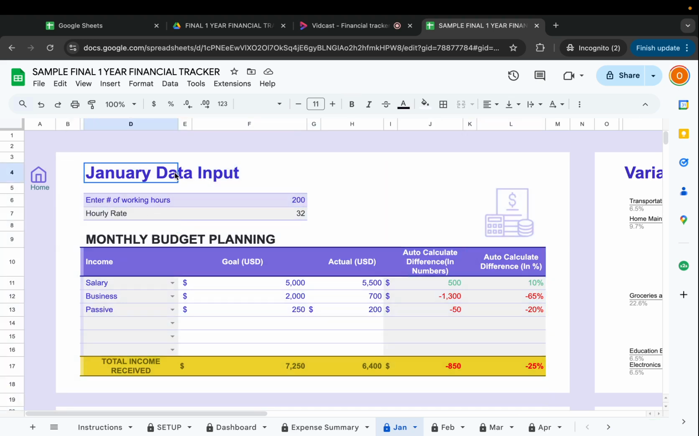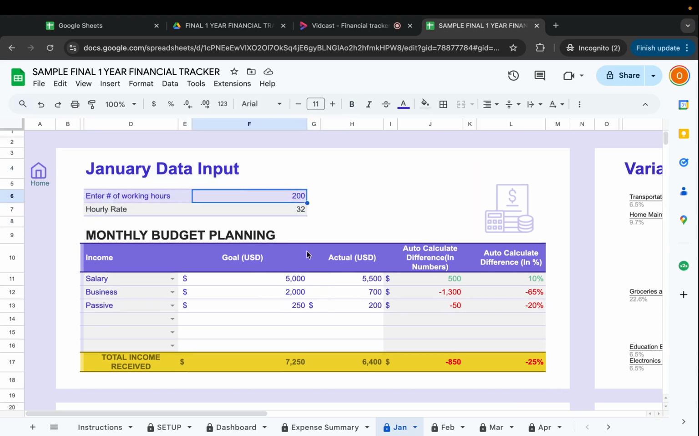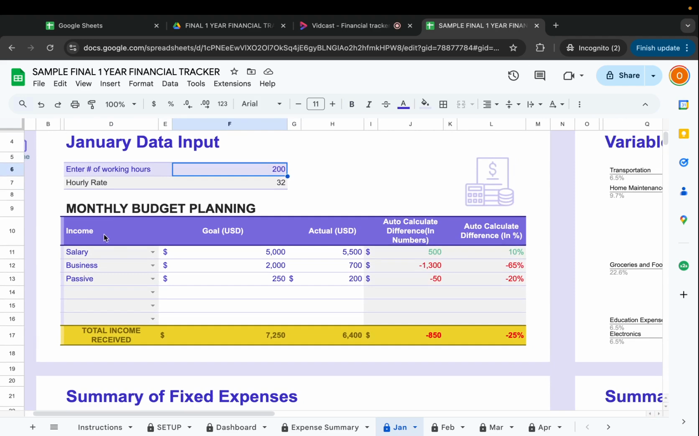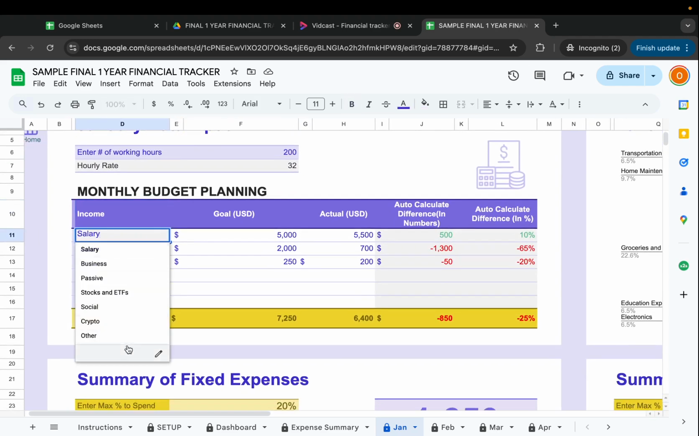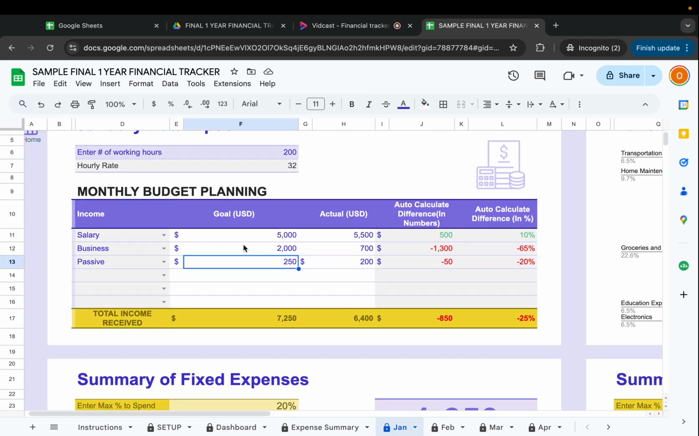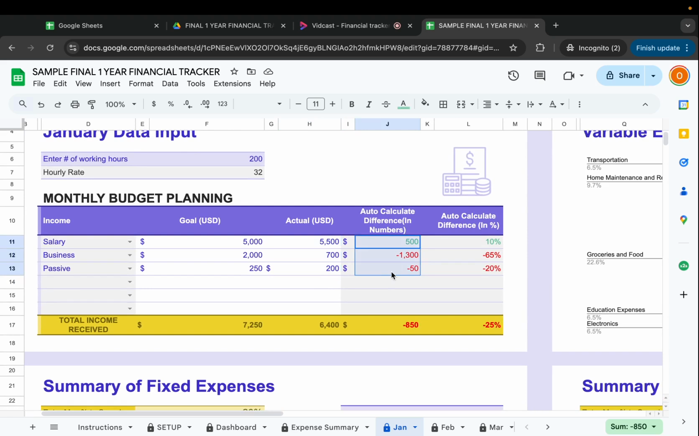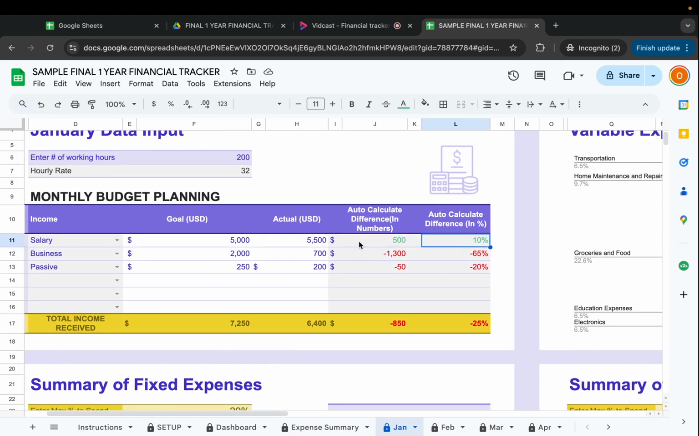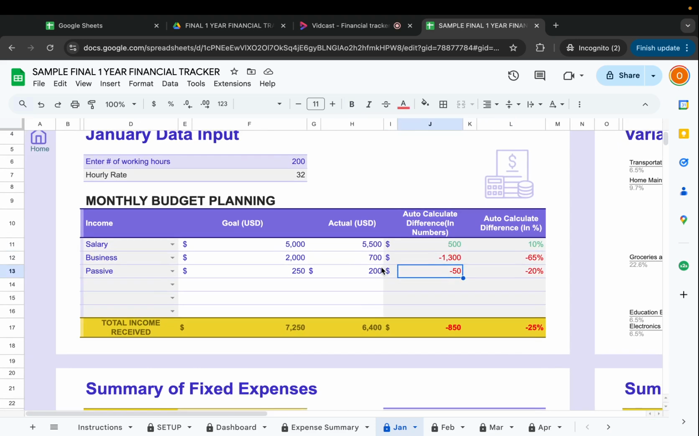So this is our income flows. You choose your income category. You choose the goal you are expecting to get for this month, and then you enter the actual amount. As you can see here, if the expected goal amount is higher, it will show you the difference both in numbers and percentage, and it will be in green color.